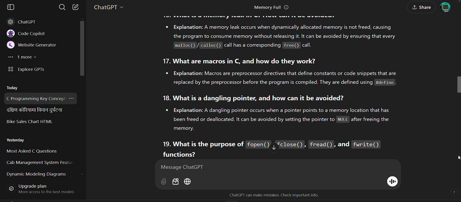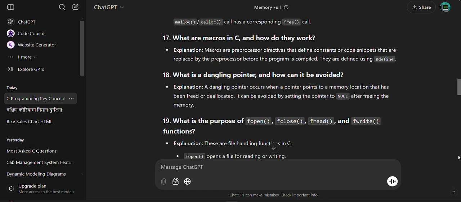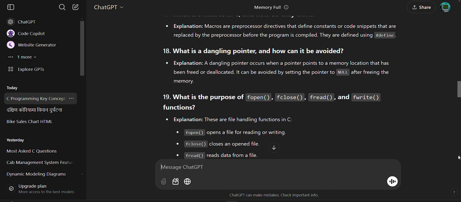What is a dangling pointer and how can it be avoided? A dangling pointer occurs when a pointer points to a memory location that has been freed or deallocated. It can be avoided by setting the pointer to NULL after freeing the memory.